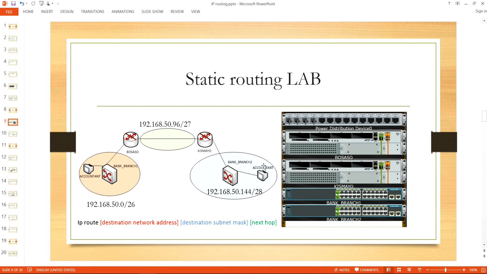For example, this accountant here knows this network, and to go out of his network, he needs a default gateway, which is the Kismayo router. But the problem is that at this time, my router only knows directly connected networks. He knows this network and this network, but he does not know this remote network. So if we look at the routing table of the Kismayo router, we are not going to see this network. So we have to teach him using, in this case, static routing.